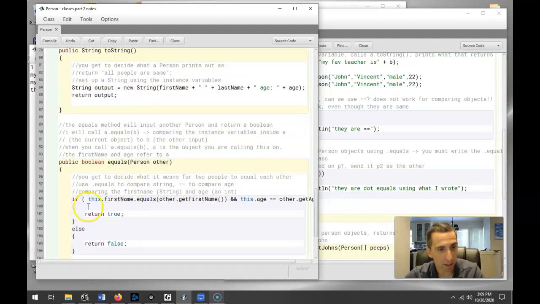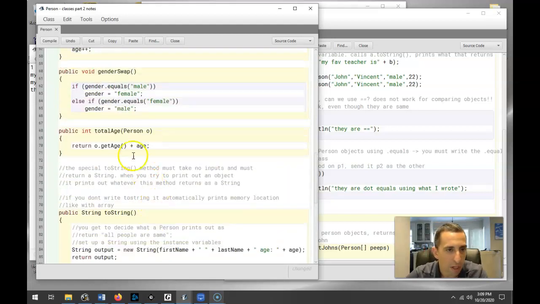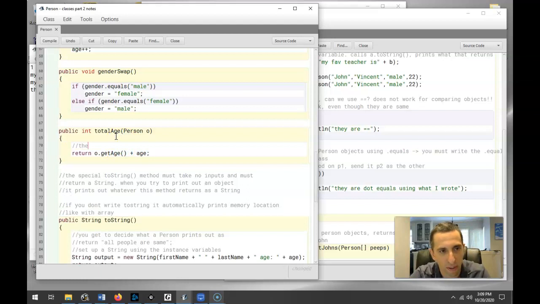And again, it's optional. You saw it compiled and worked without it. Don't feel like you need to do that. But you can use it, same thing in the total age. So if you're curious about the current object using this, I can say, okay, I want o.getAge and compare that to this.age. So feel free to use that if it makes more sense to you. Okay, so that's this. Bring me some questions, class.